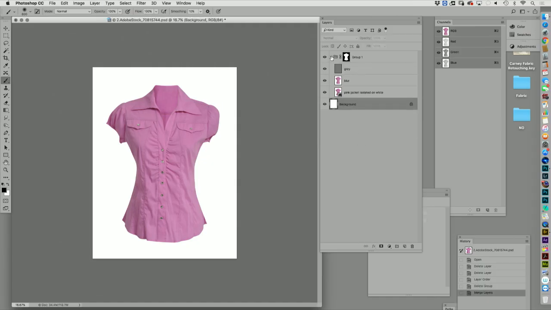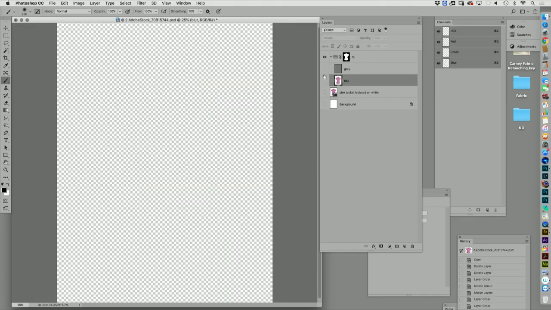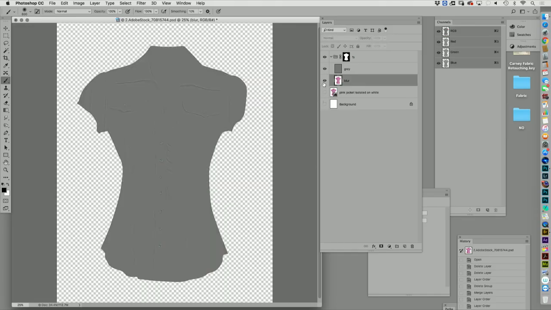Okay, so we have a frequency separation. I'm going to put the original outside of it just so you can see. All right. Frequency separation, on and off, nothing happened, right? Nothing happened. Why? Because I've only prepared myself to do work. I have the blur layer. There's the shirt blurred. There's the gray layer with the detail.